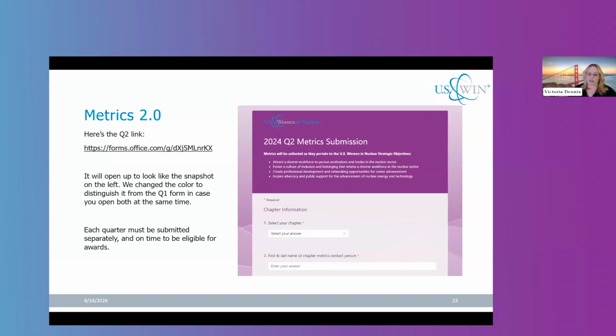Again, with it changing, we're going from the 3 pillars, which we awarded this past conference, to the 4 objectives next year. But there isn't a separate application to win a chapter award. It's submitting your metrics. The only ones that we take applications for right now are the U.S. WIN Leadership Award and the Champion Award for individual people.